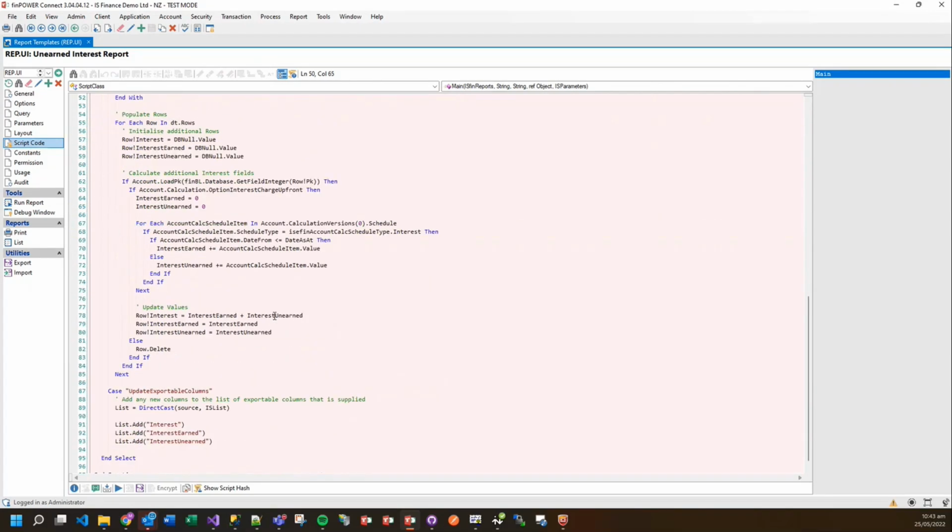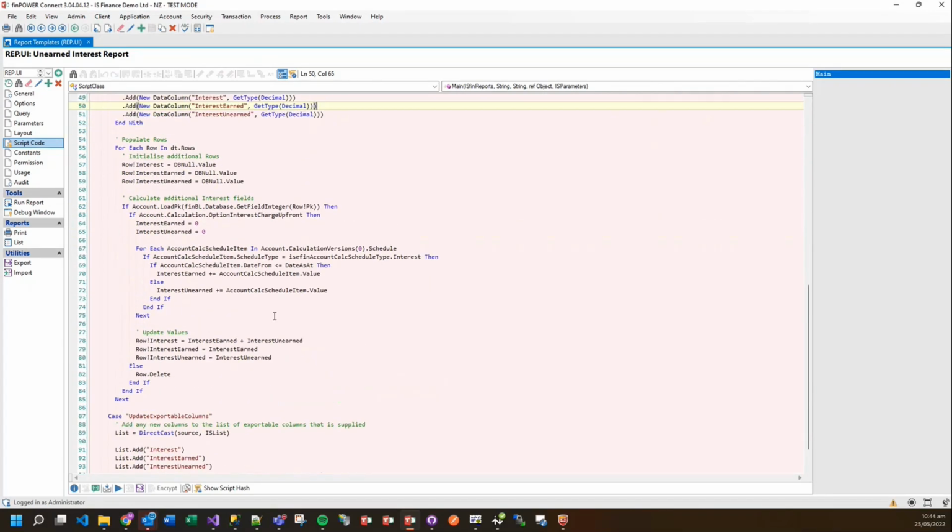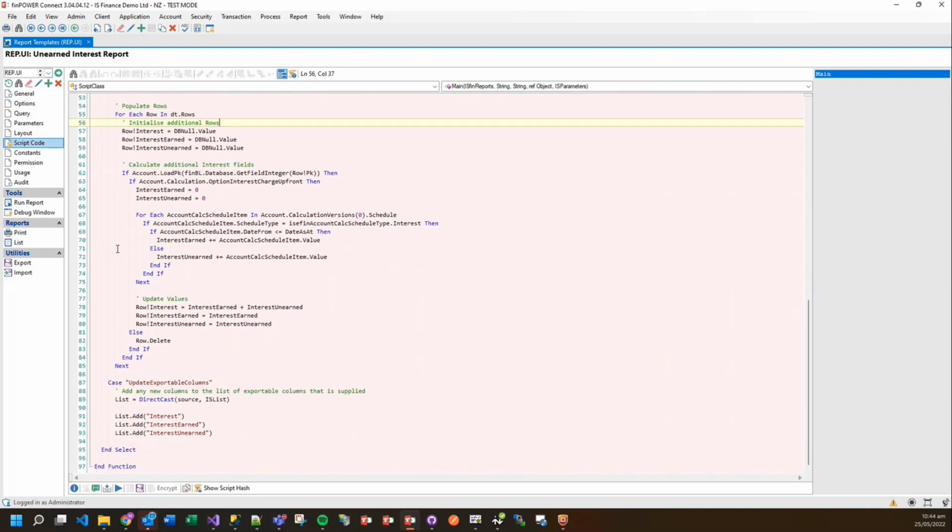Next job is to loop through the rows that were returned in our query. And we're going to initialize our additional rows in here. So you can see here that we have to initialize these to db_null.value. Nothing won't do the job here, and that is because of the way that data tables work. So initialize those additional rows. We're going to calculate our additional interest fields, so our interest earned and interest unearned, and then we're going to update our rows at the end.